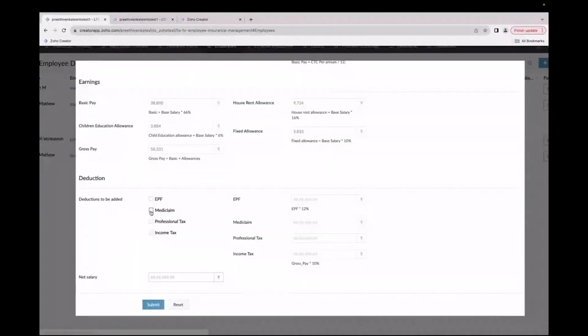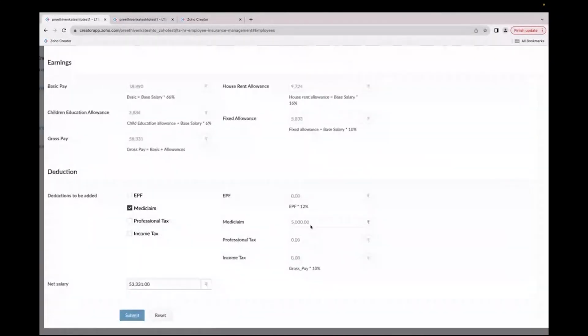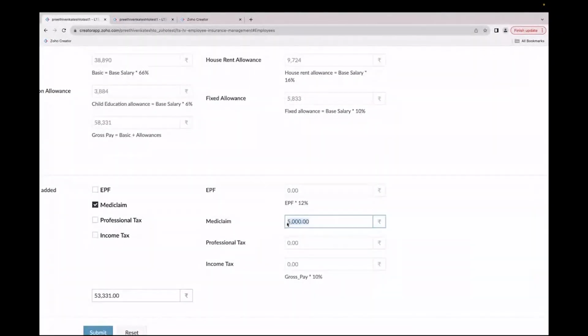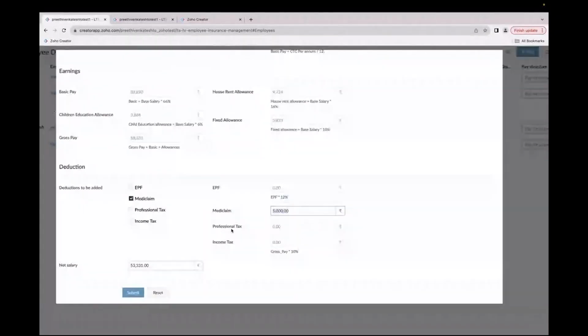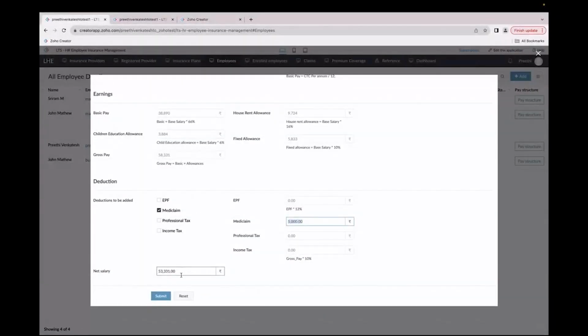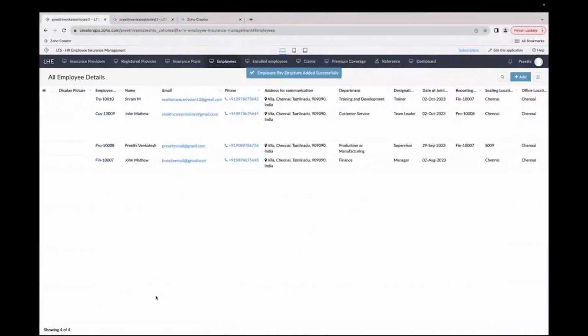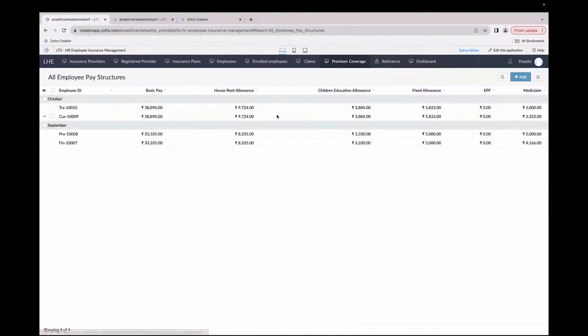So let's say we are just going to deduct only the insurance. Now we can see the insurance to be deducted is 5,000 for this particular October month. From the basic pay, that is the gross pay, the net salary will be calculated at the back end. So now if I click on the submit button, the pay structure will be added under the single employee.